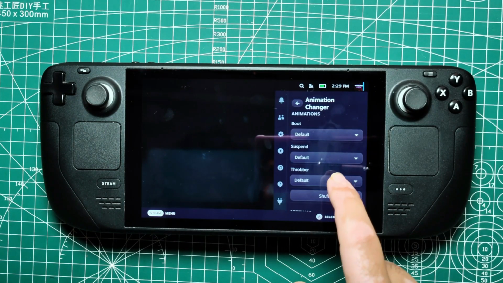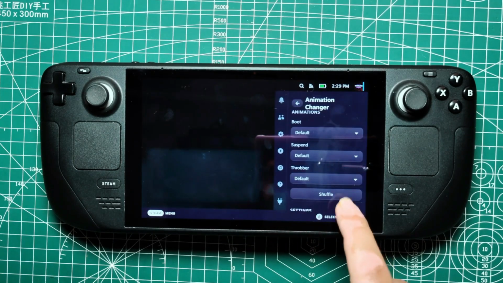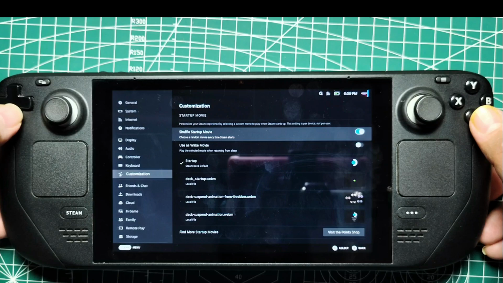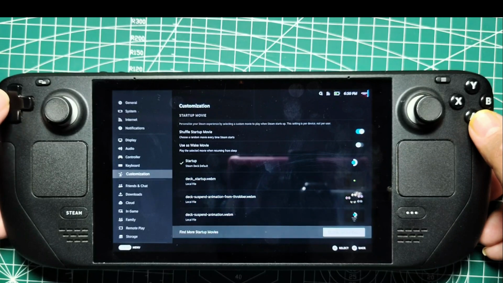One cool feature is the ability to randomize your boot animations. This means you can have a different animation every time you start up your Steam Deck. To do this, just enable the randomize option in the Animation Changer settings. It's like having a surprise every time you power up.